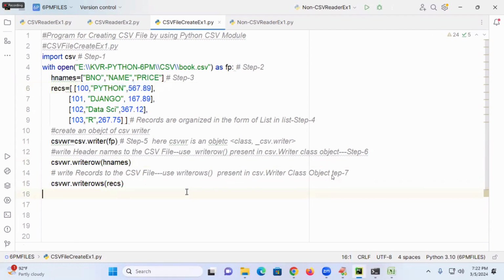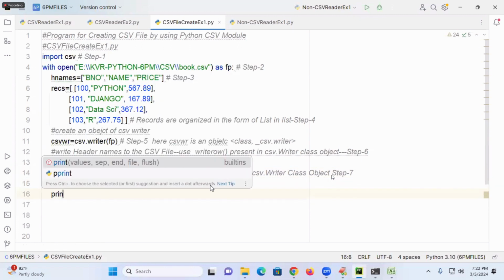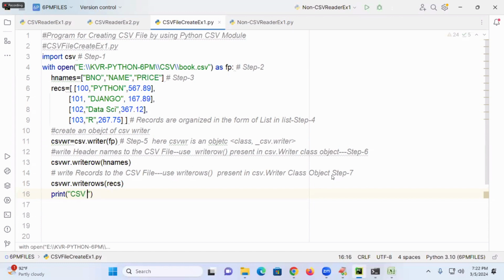So in the CSV writer object, how many functions are there? Two: writerow and writerows. Writerow will write one entry into the CSV. Writerows will write more records. Understood? After finishing that, step number 7, that's all. With this, print CSV file created. Verify. Beautiful. Shall I move forward?